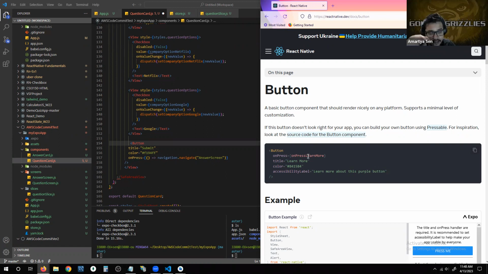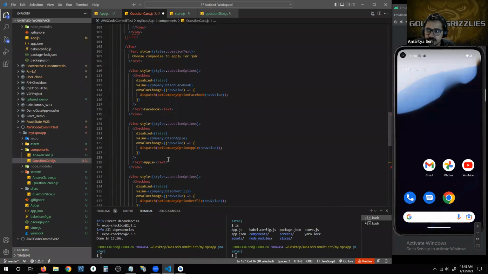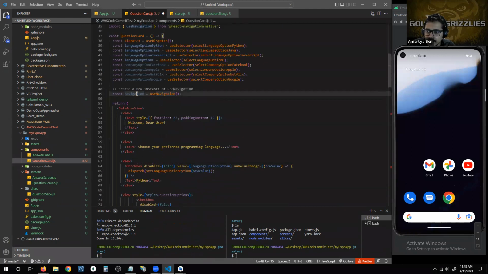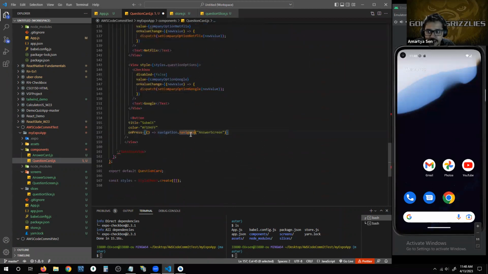Remember how we did it in React? It refers to a function, and we have to write the function definition. Instead of creating a separate function, here I'm inlining the function itself. That is, I'm defining the function where it is being called. So what is it doing? It's taking no parameters. It's calling this navigation instance, which I had created here at the beginning of my functional component. It's calling a method called navigate, which takes a parameter, and that parameter is the name of the screen where you want to navigate.